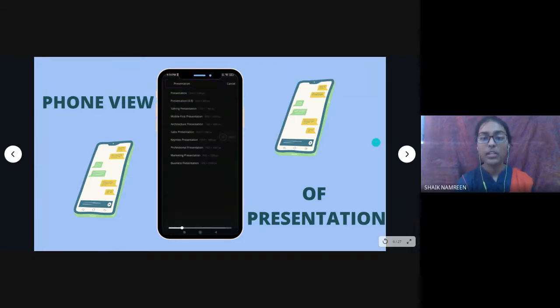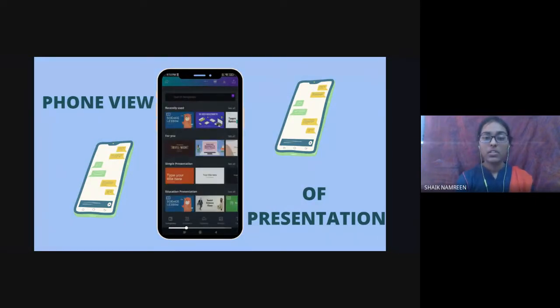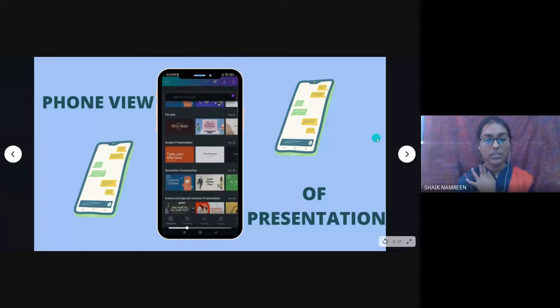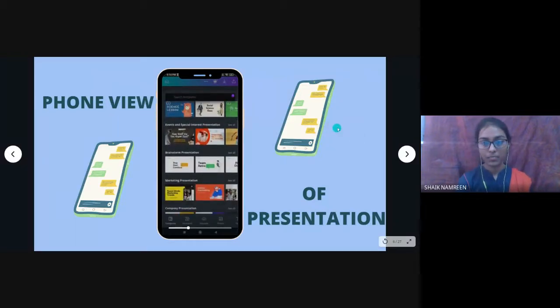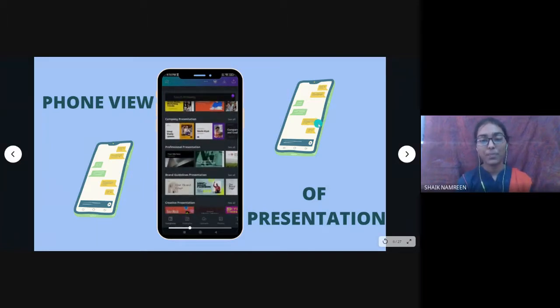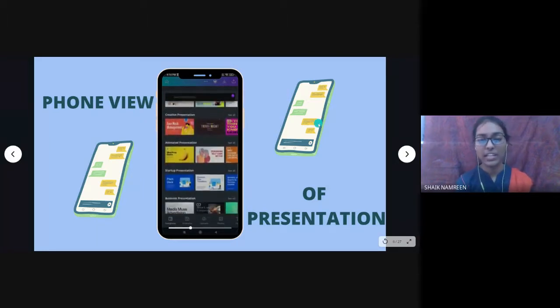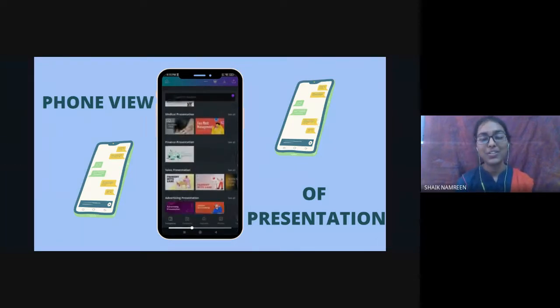And as I told, there are three types of presentation. You can take any of those. This is the mobile view, so you can take the mobile-first presentation for presenting. These are the presentations' front pages, as you can see. Many presentations are there: marketing presentation, company presentation, educational, creative presentation. As I told, there are creative presentations also.